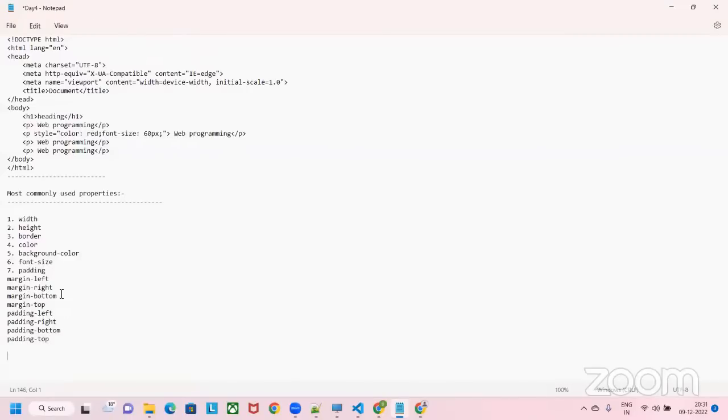Don't get confused as of now. I'm just showing this one so that next time when I'm giving some example, you will have some basic idea about it. Even if you're not following everything, it's fine. Without that also, by taking simple examples like color, font size, you can learn it. Don't think more about these properties.